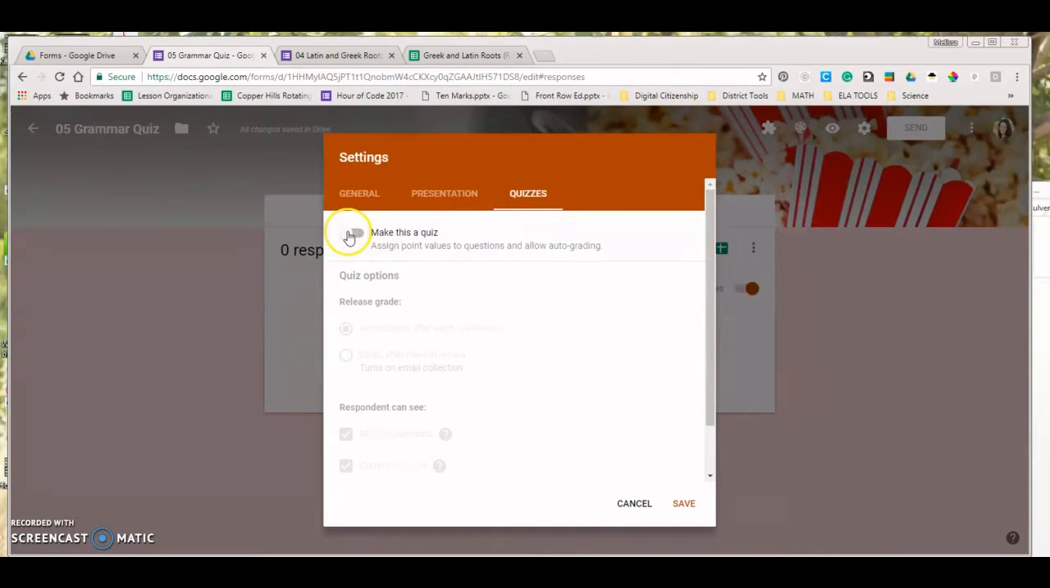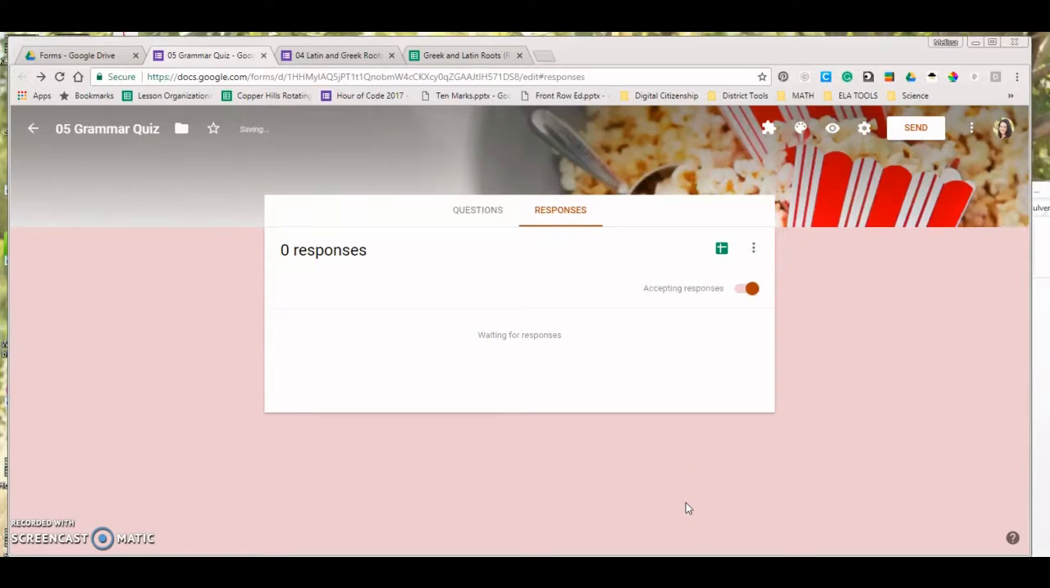Here in the quiz area, I'm going to make this a quiz. It's up to you if you want to release the graded information immediately after submission, or if you would prefer to hold on to that and then give them access to that information at a later date. So you choose right here or here if the children have access to whether or not the question is incorrect or correct, and whether or not they have access to the actual correct answer. You make those selections here, and then you can save your changes.